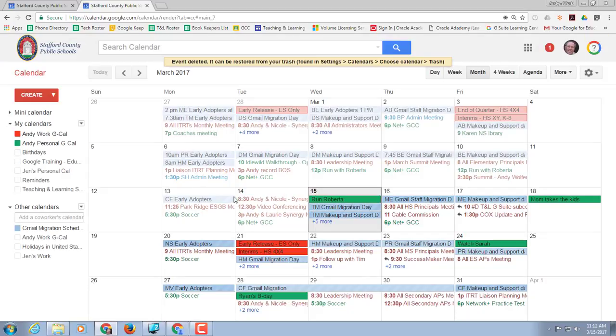That's how you do some of the scheduling of appointments with staff without having to do a whole bunch of emails back and forth, add an agenda, and determine the location and add some extra information for Google Calendar. Hope this was helpful.